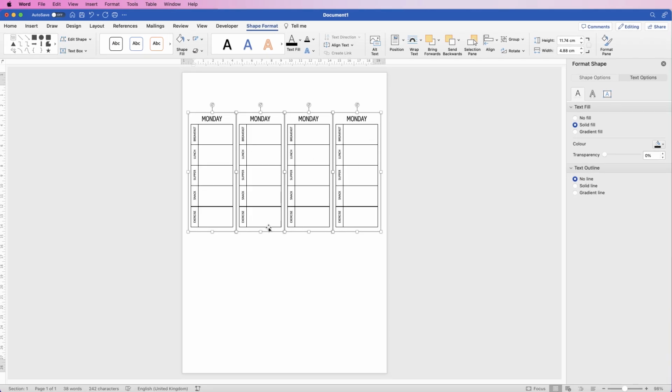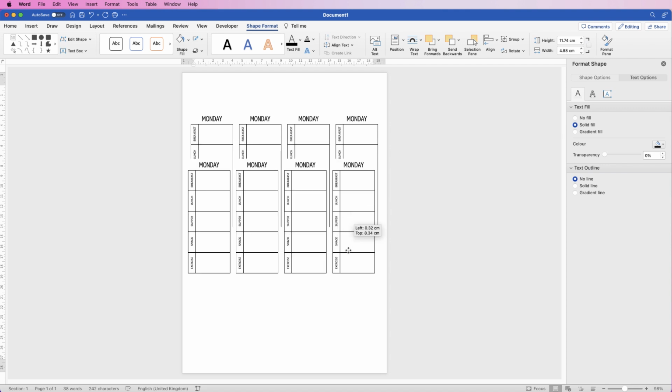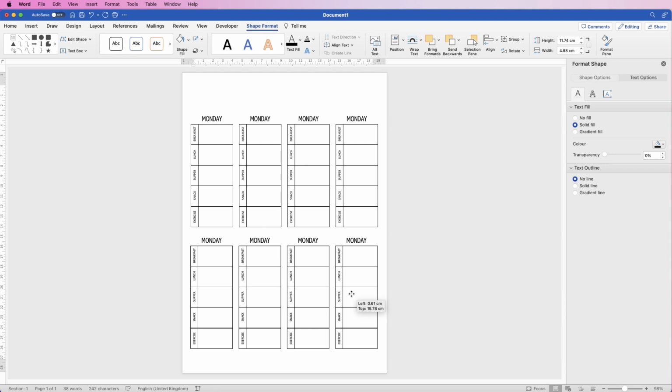And then as they're all selected, all you need to do is to hold down your Alt or Option key, click and drag out another set. Now all we need to do is to go along and change all the days. So just click back into the top of your table. I'm going to leave the first one for notes, and I'm just going to change all of my days.